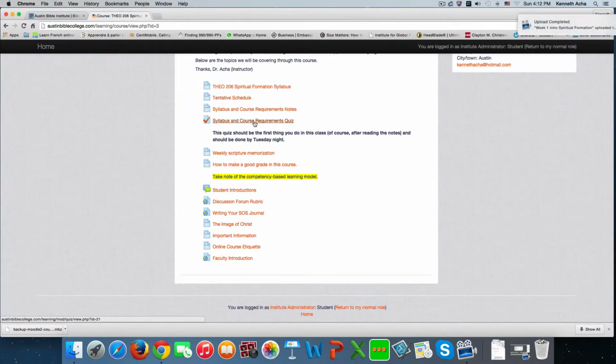Then the syllabus and course requirements notes, you need to read this and read the syllabus so that you can take the syllabus and course requirements quiz. Note here, this quiz should be the first thing you do in this class. Please do that quickly. You get 10 points for doing this, and these are 10 easy points that nobody should ever miss at all.